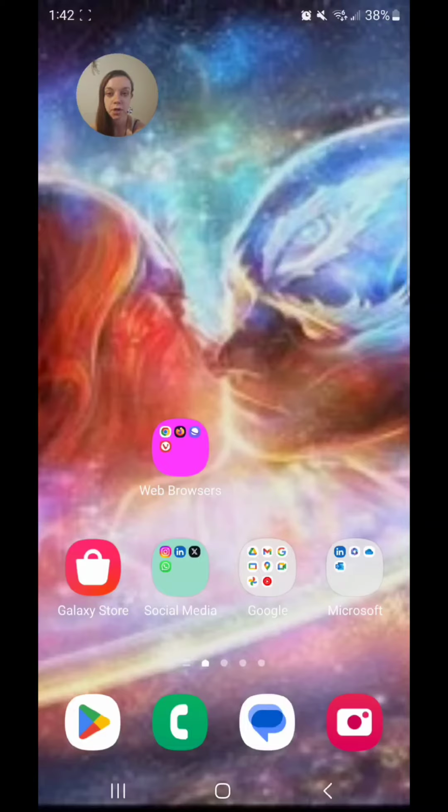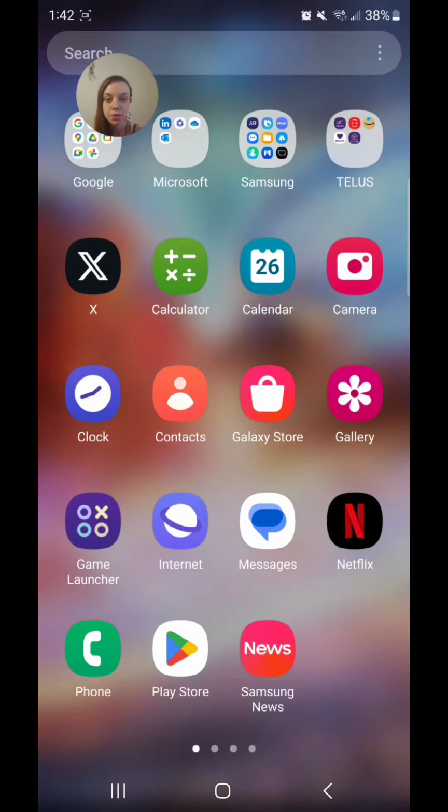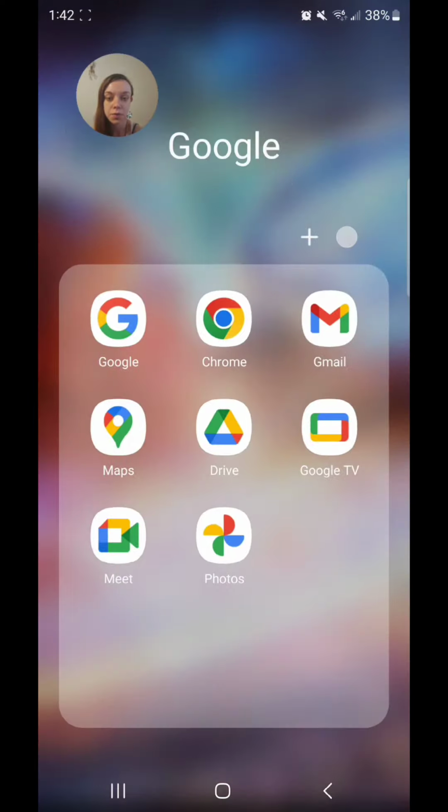Today I'm going to show you how to create a QR code for your website. I'm going to be using my YouTube channel as the website. So I'm going to open my web browser. I'm going to go with Google Chrome since that's what I use.